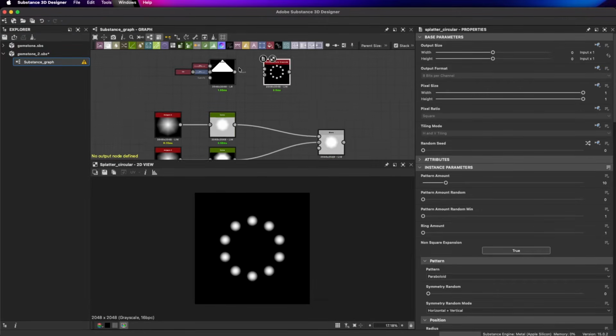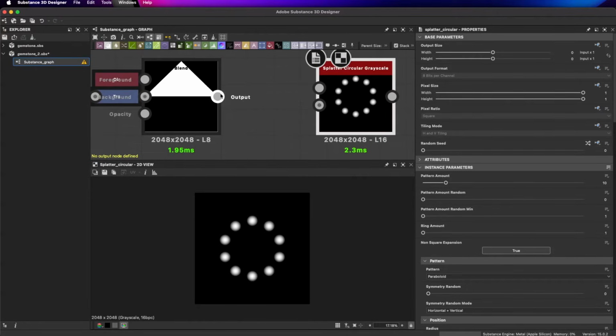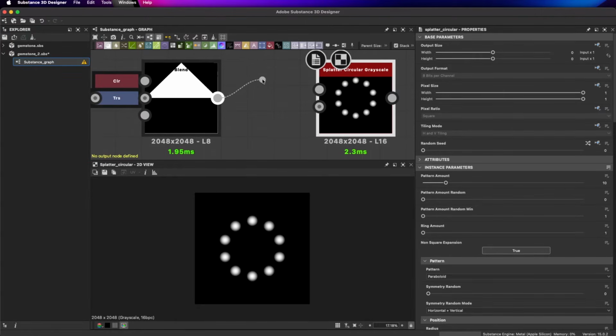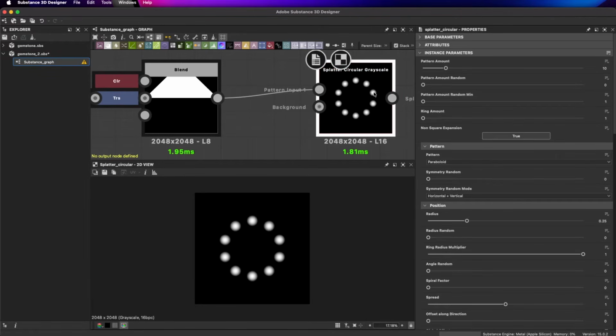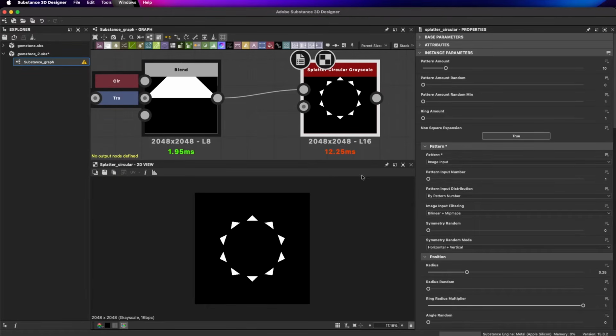So let's grab this guy. We're going to take the output that we've been working on, our little triangle shape. We're going to plug it into the pattern input. And then now, let's close up that base parameter. It's kind of getting in the way. Let's come over to our parameters. We're going to set it to image input. So now we have our little triangles here. For the, let's see here, where is our pattern amounts at the top? We want that to be 8. That's the number that we're working with.